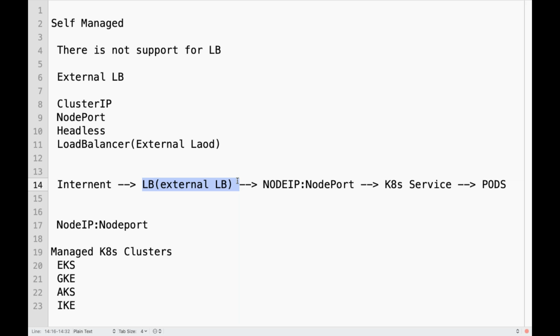No, you will not get an out-of-the-box solution. You need to set up a load balancer yourself. You define the routing to your nodes, right? But if I go for a managed Kubernetes cluster, I can create a service of type load balancer. In that case, I will get the cloud load balancer.